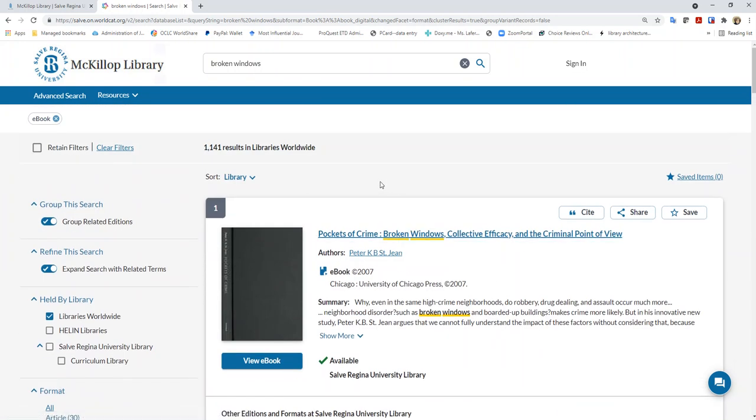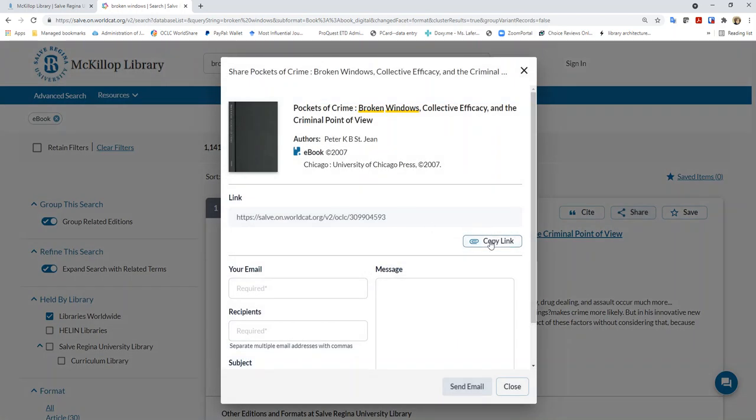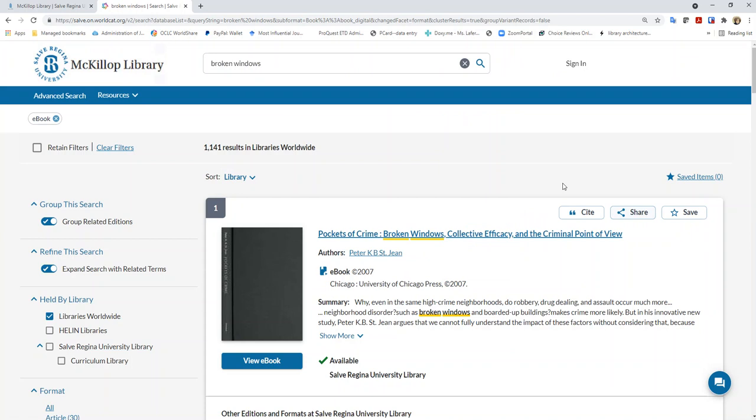The next thing I want to show that's in your activity is that you can share the link to this book. You can find the link by clicking on share, and then copy this link right here. So copy the link. That's how you find the link back to this book.